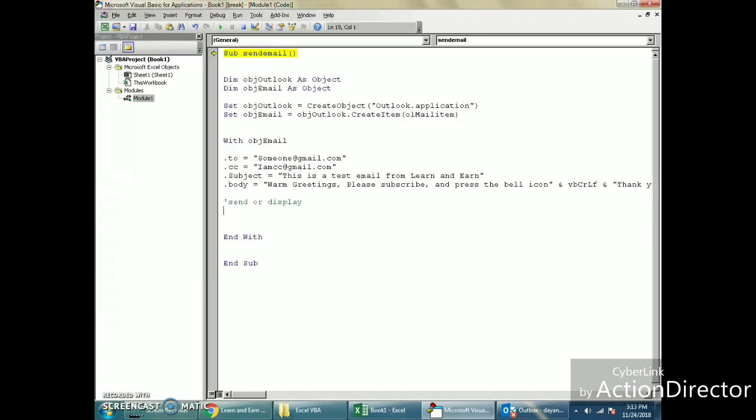So either you can send this message directly, or if you want to have it shown before sending it, you can use .Display. Display will display it on the screen, or if you just use .Send, it will send it directly without displaying the draft. Okay, let me show you the example of displaying it. But before that, I would also need to show you one other item.